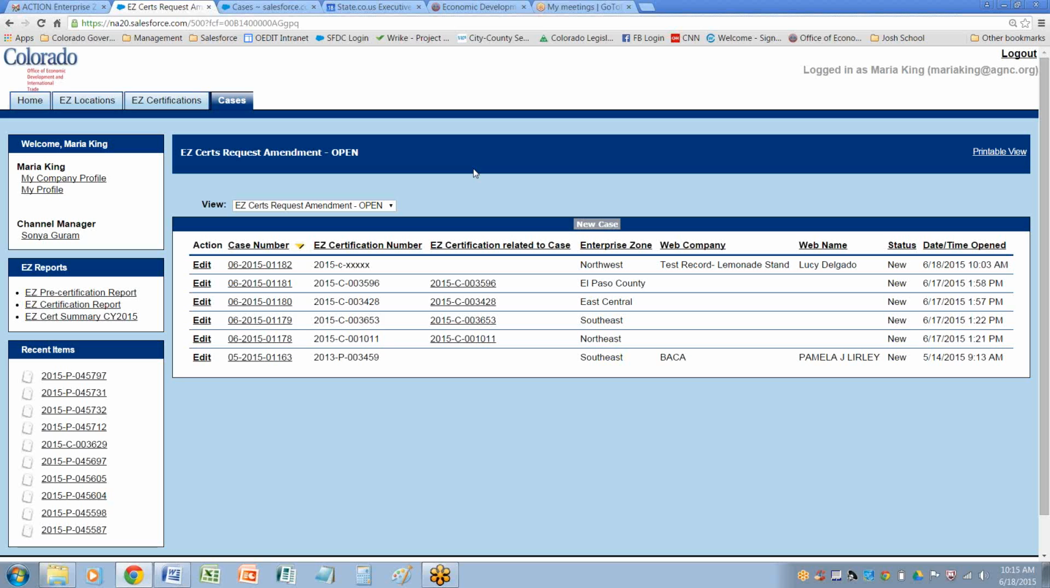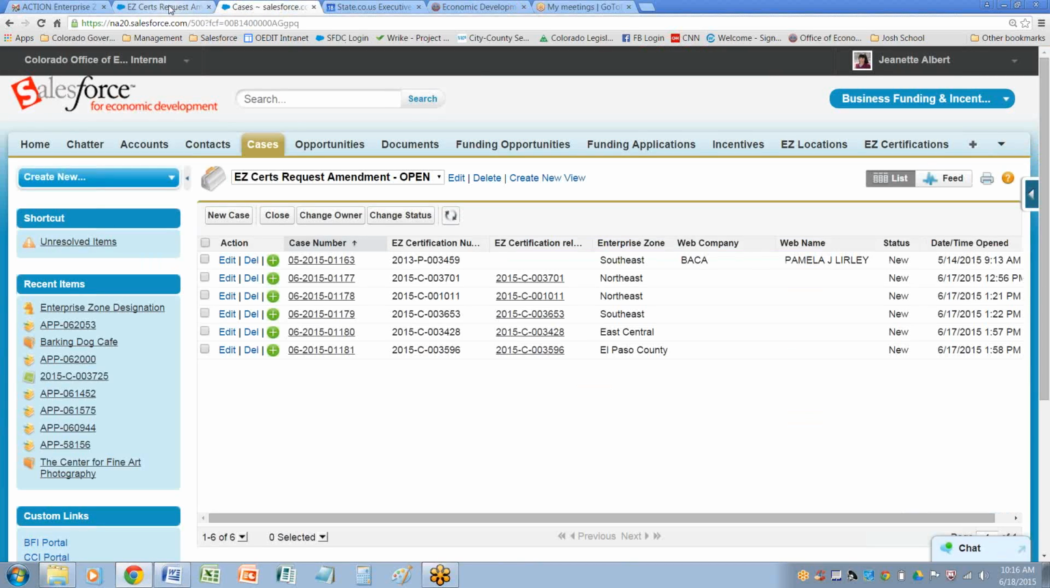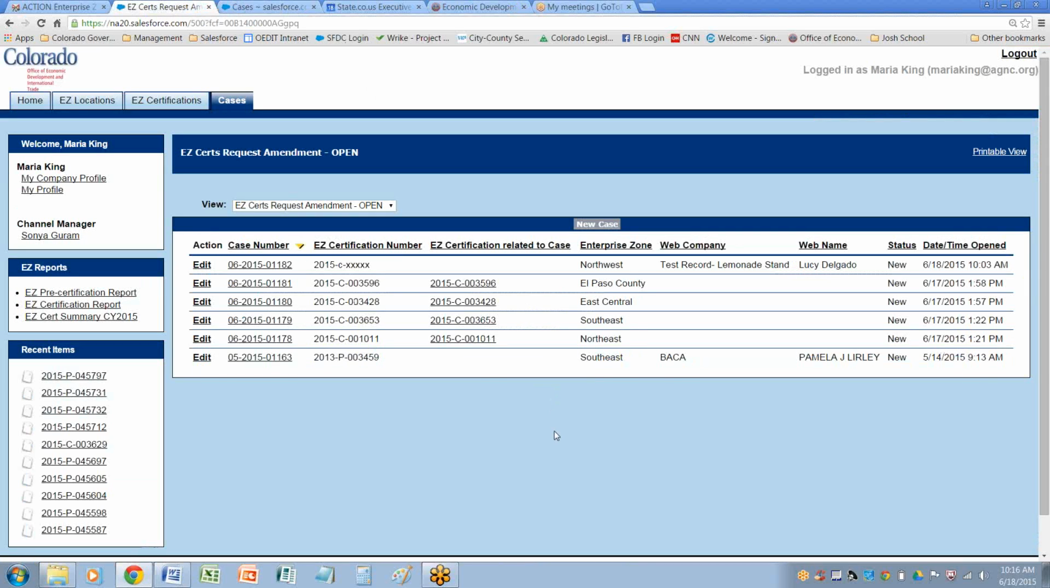Well, the amendment process for the user, with them just going to the Advanced Colorado, is just creating a case in our system to let us know that there needs to be an amendment done because there was a mistake when they first entered their information. And so this is not an automatic process, unfortunately. Right now we have to do it and have you guys update the records for them.